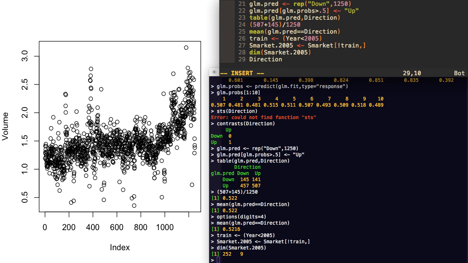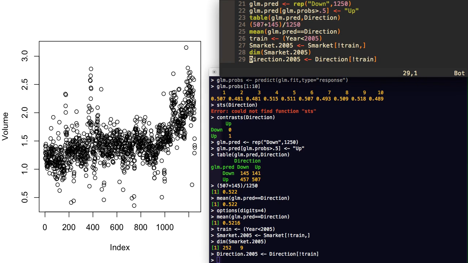And then we're going to say that Direction.2005 is going to be Direction that's not a training set. Okay, so this is our set of data from 2005. This is going to be our test set. I think I just before said that it was going to be the training set, but exclamation point train means not train. So 2005 is going to be our test set, and the stuff from before that will be the training set.